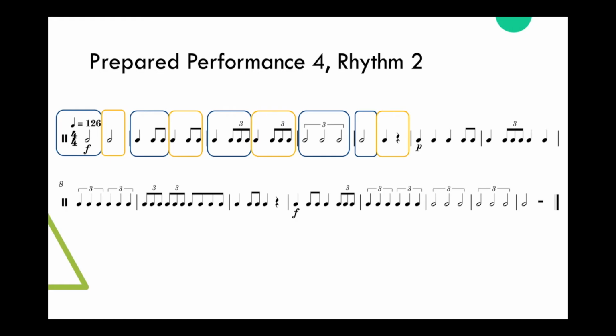Now we're into a new dynamic, piano. We've got 2 quarter notes followed by a quarter note and 2/8. Next measure, quarter note triplet, quarter note plus an eighth note triplet. That takes up 2 beats, and the other 2 beats are 2 quarter notes. Then we've got our half note triplet.